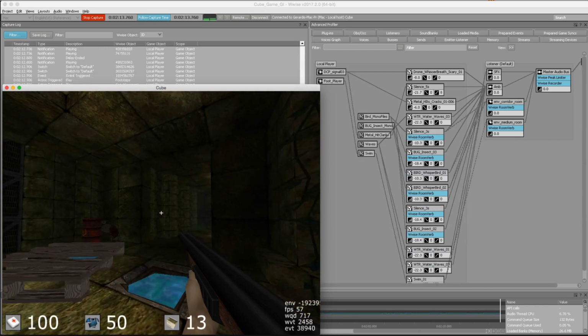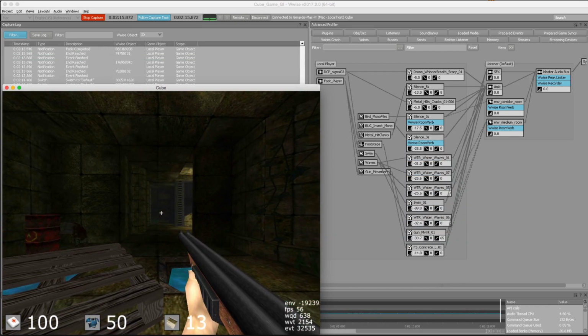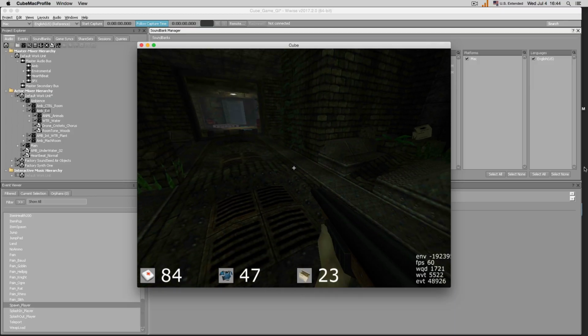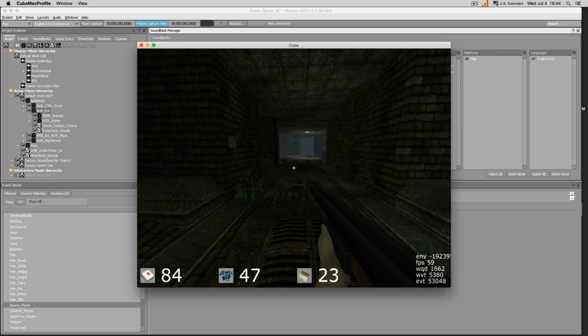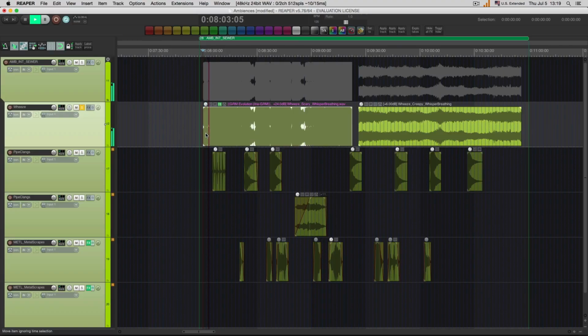For this area, I wanted to give the feeling of a scary and creepy atmosphere. This was created from my slow breathing pitched down 12 semitones and processed with the GRM Tools Evolution plugin.